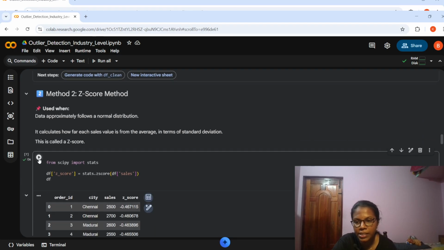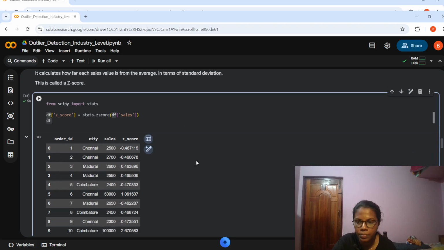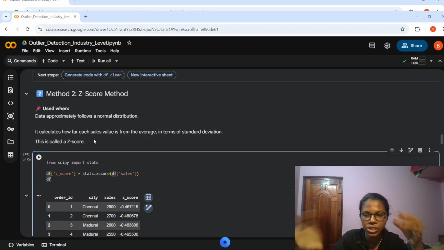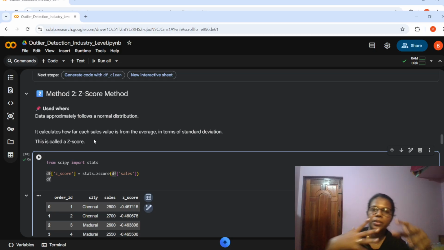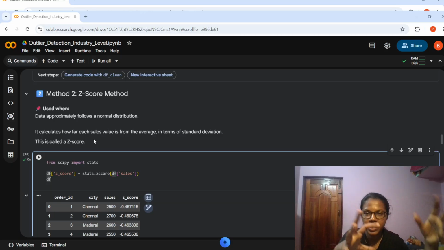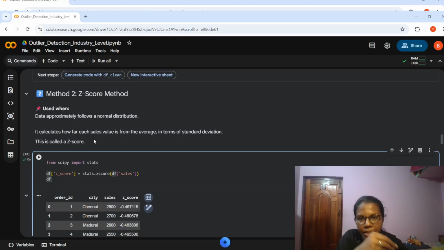Next method is the z-score method. What specifically is the z-score? First of all, it is calculating how far each and every sales value is from my average sales value, specifically in terms of standard deviation.